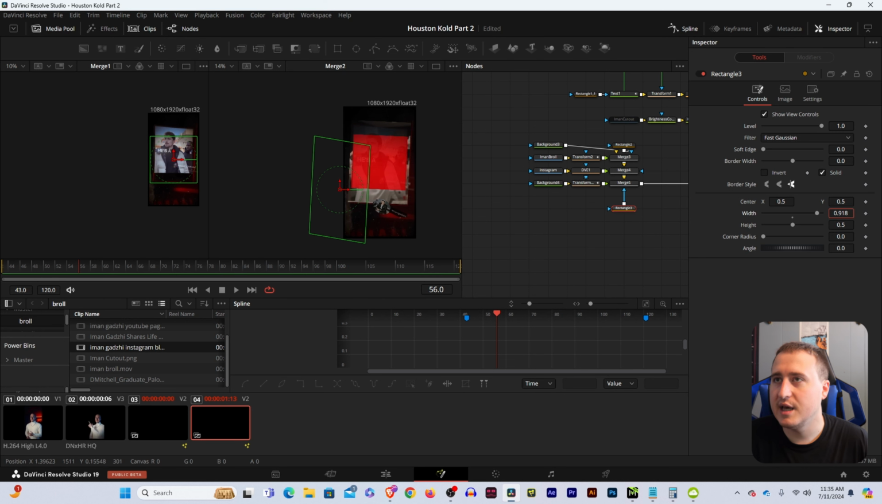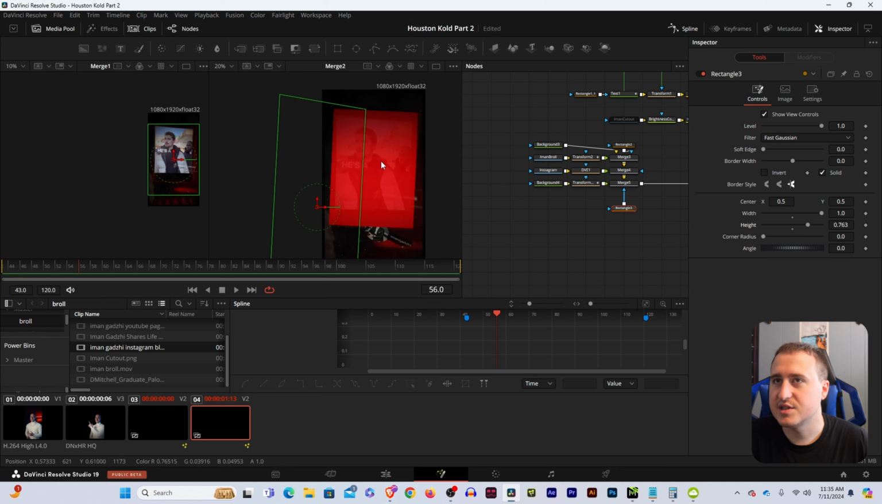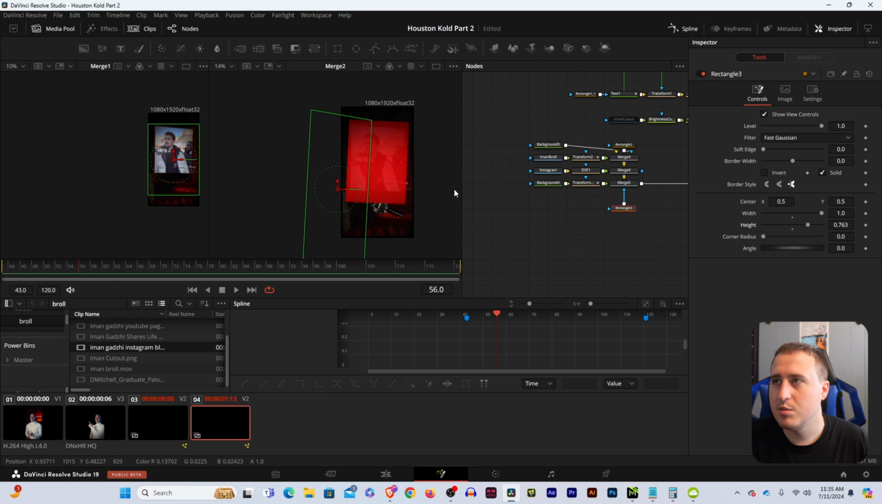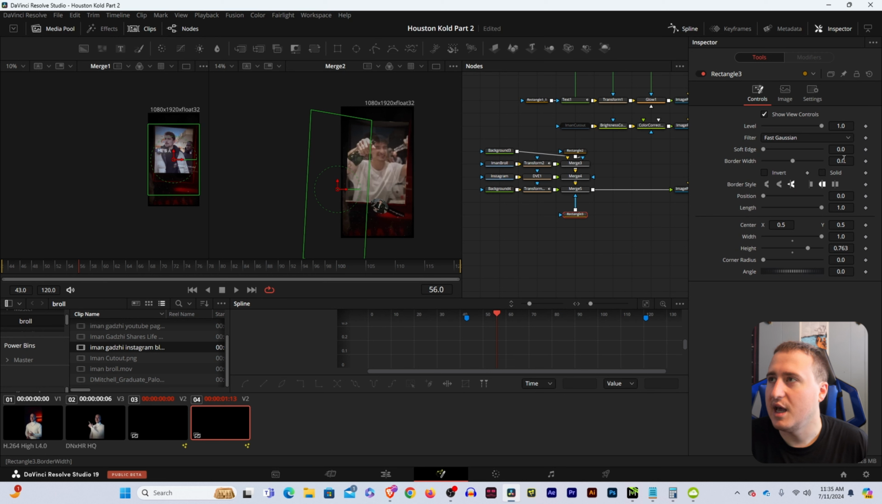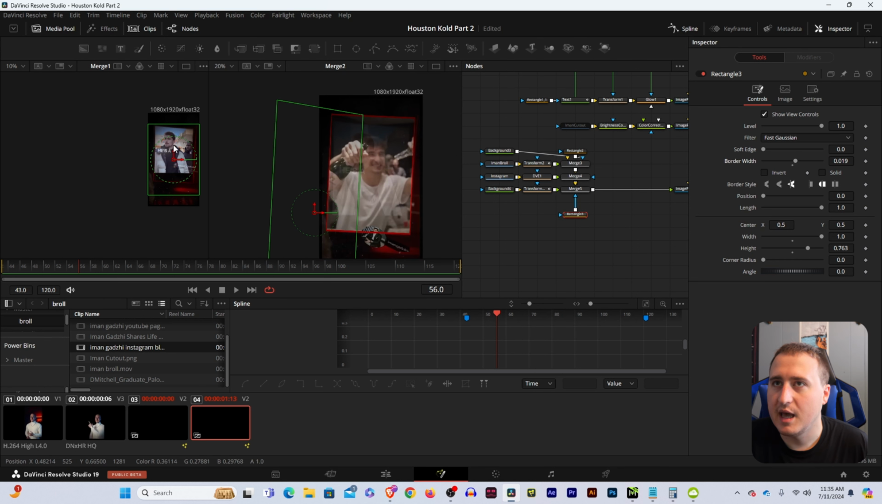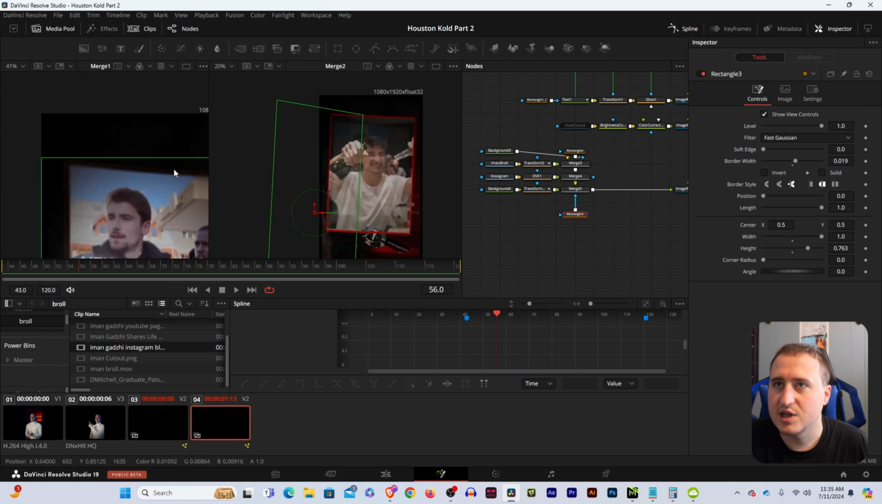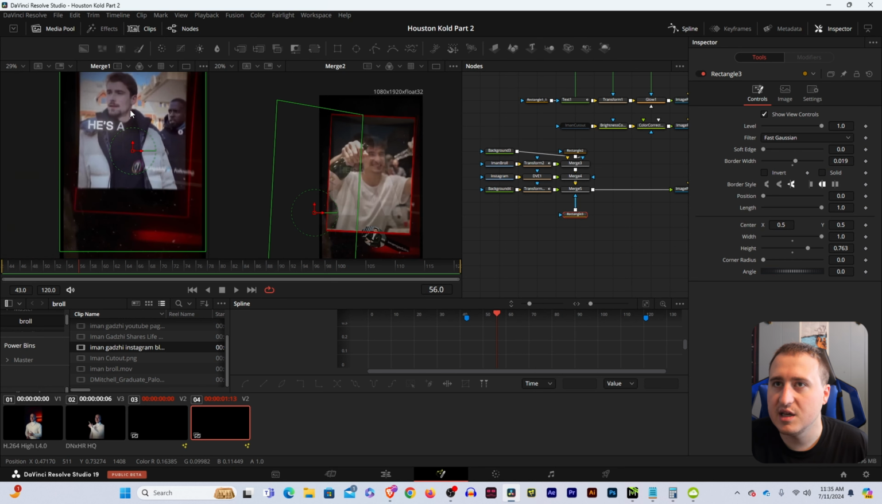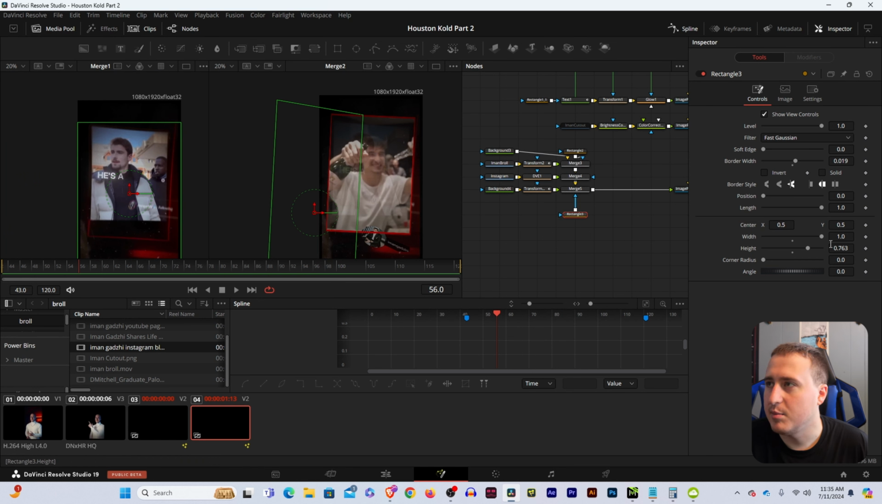So we'll go ahead and adjust the width. We'll adjust the height and make it so it pretty much matches this frame. We'll uncheck solid and change the border width so there's something going around it. And it looks like theirs is quite a bit extended over the top and bottom.